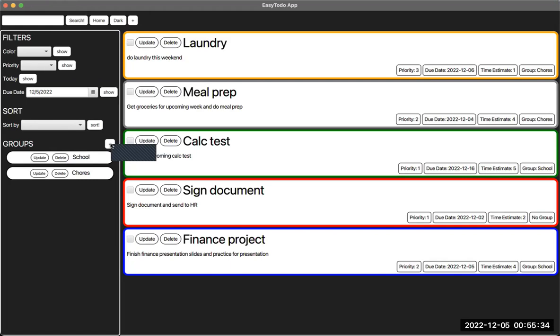So those are the functionalities and a quick walkthrough of our app. Feel free to go through our expanded user documentation and our wiki for more information.